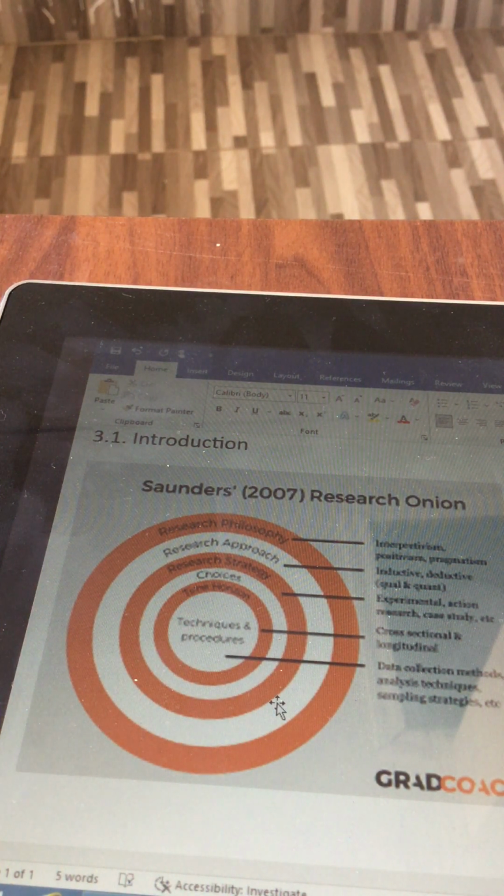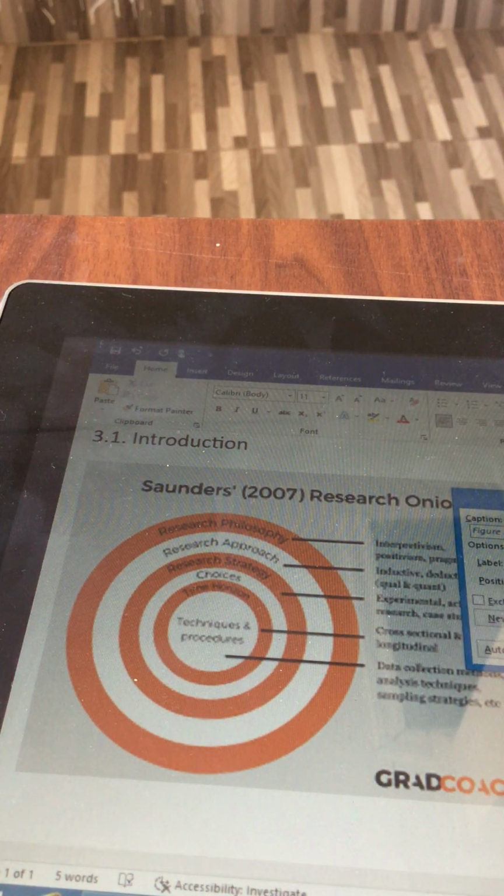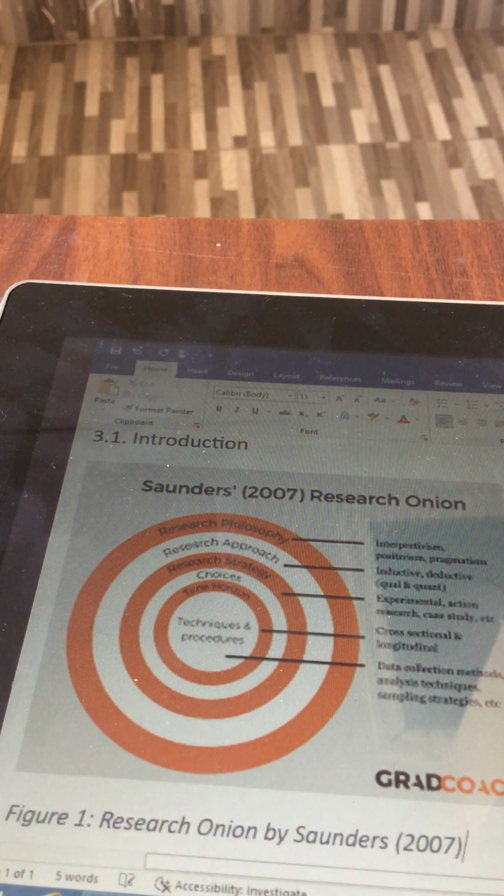Saunders 2007. You have to insert a caption. This is how we insert a caption. Right click to give you these options, then insert a caption. Then it's Figure 1. Research onion by Saunders, 2007. Very simple.